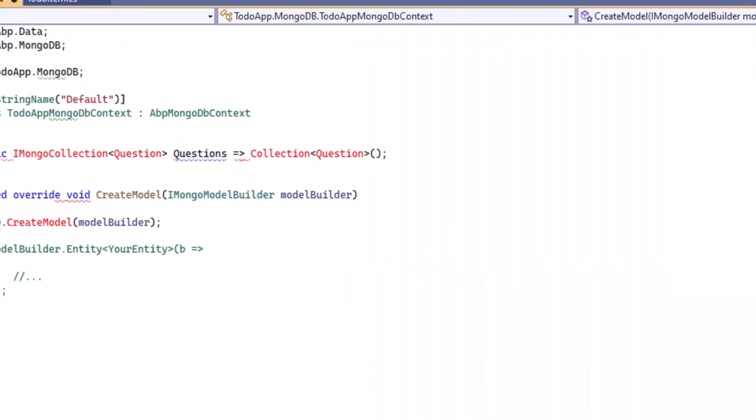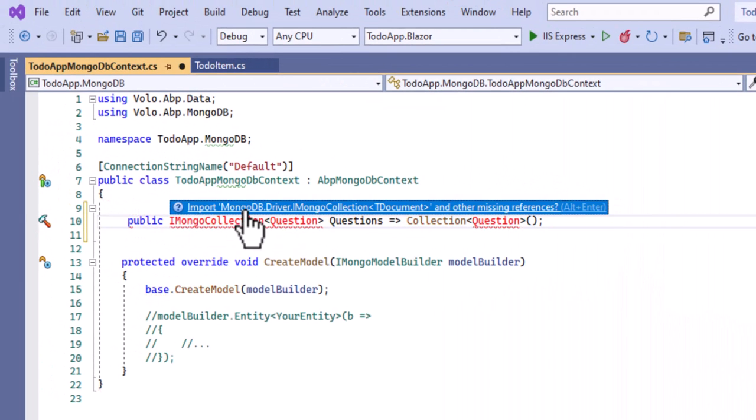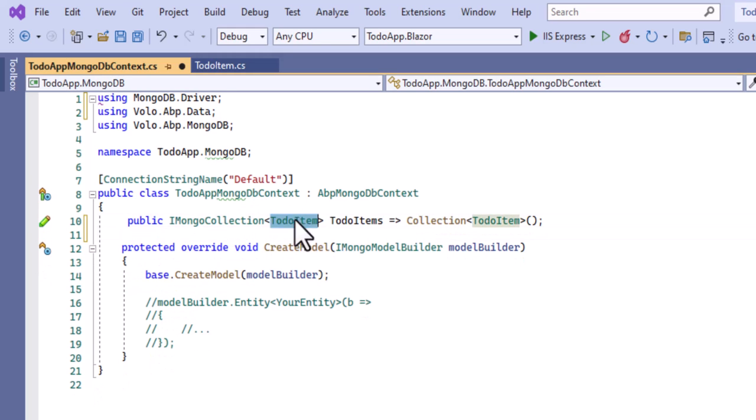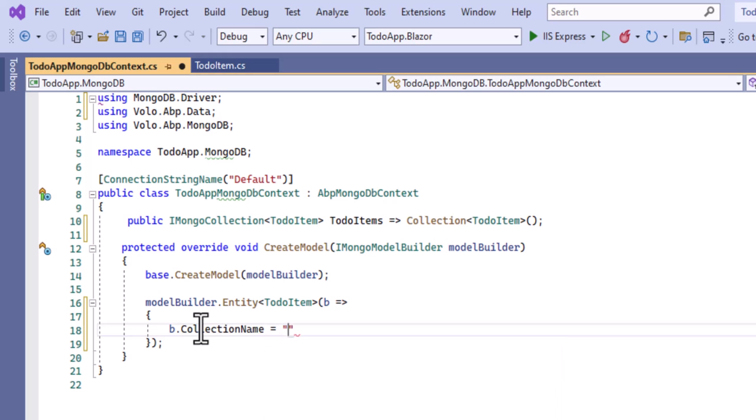Next step is to set up the MongoDB configuration. Open the TodoAppMongoDbContext class in the MongoDB project and make these changes so that you will be able to use ABP repositories to save and retrieve the TODO items. Next step is the application layer.